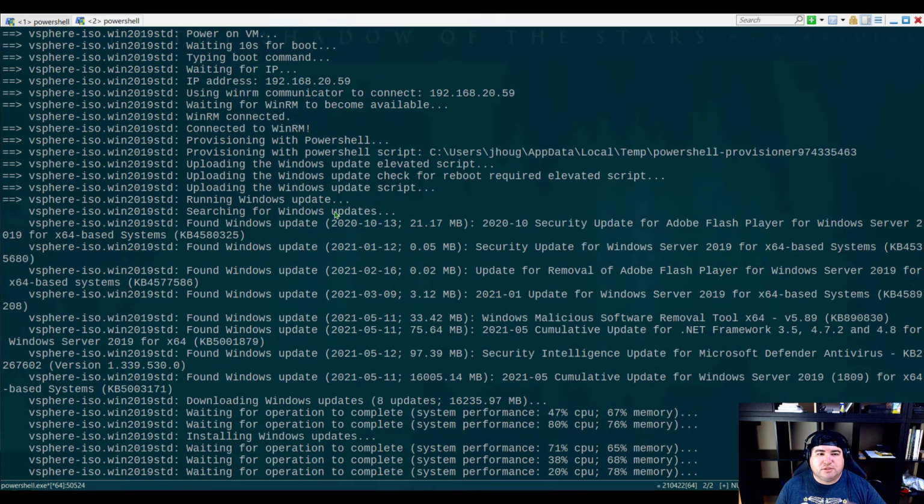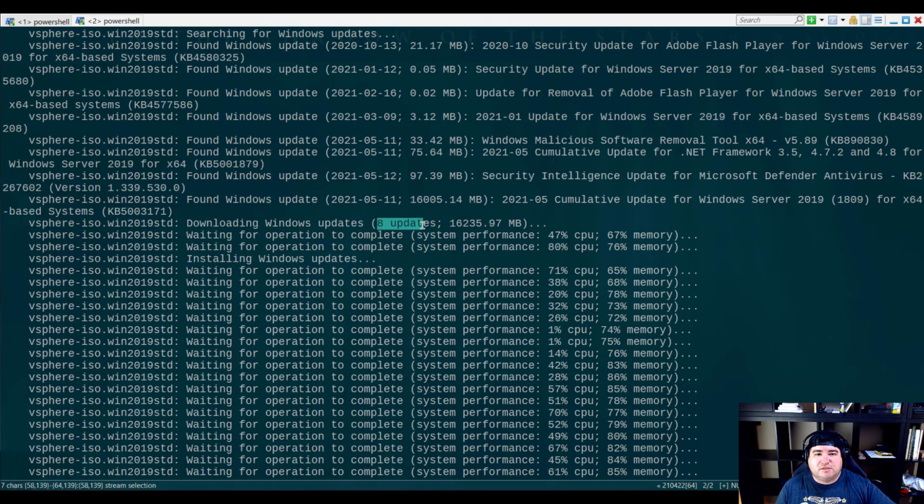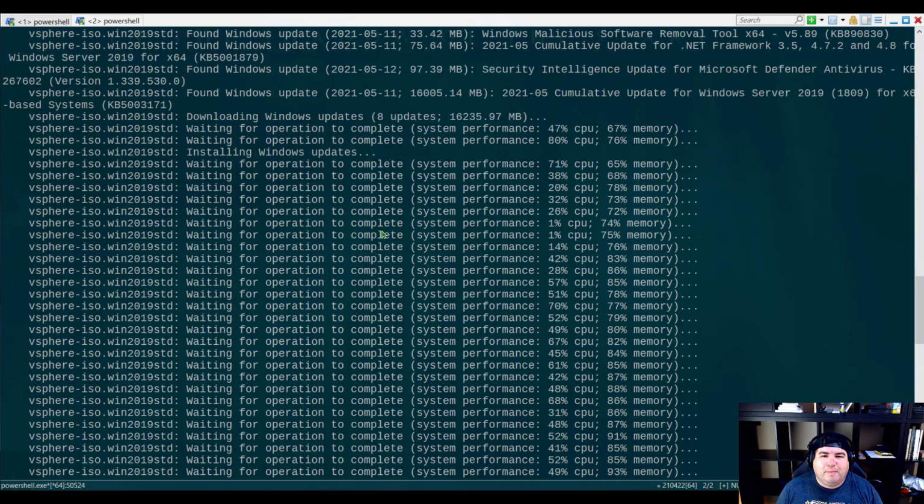The first thing it does is kick off a handful of scripts to enable some things, and then it runs Windows updates. So we can see here it searches for Windows updates, finds them, and tells me it's installing 8 updates for a total of 1.6 gigs. Sorry, 1.6, not 16 gigs. Bad mental math here.